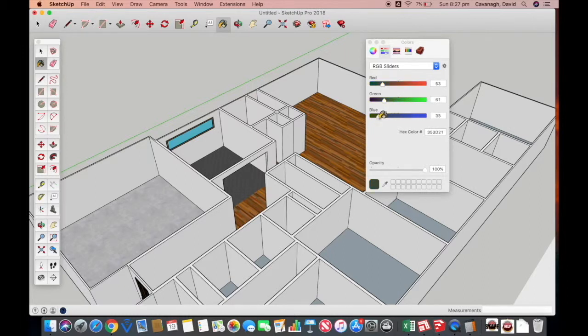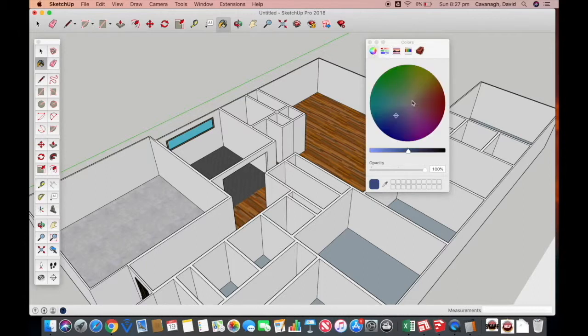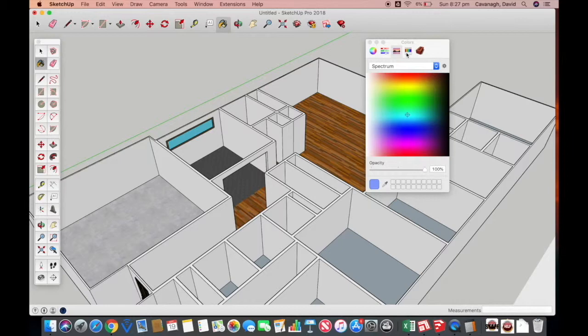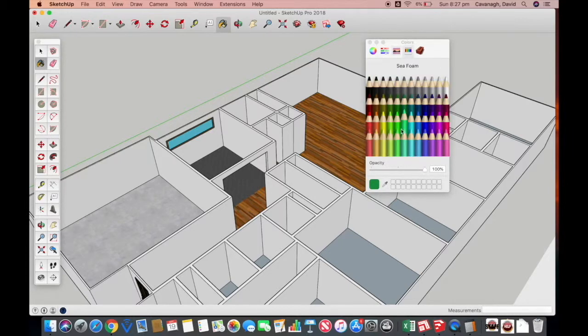Use those sliders, or you can also use the color wheel. Really, you should be able to get the exact color that you're after on your walls. You can use those standard colors as well, just as pencils.